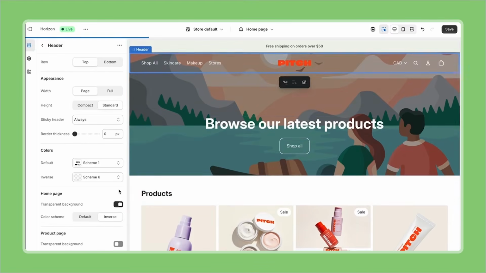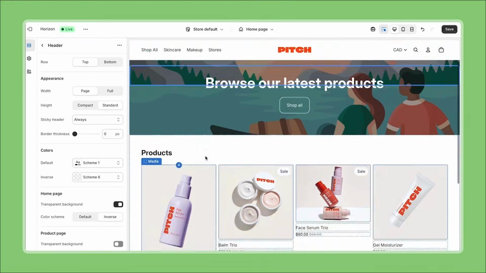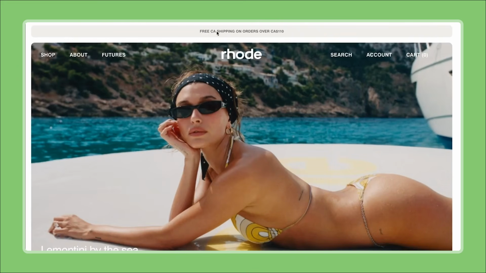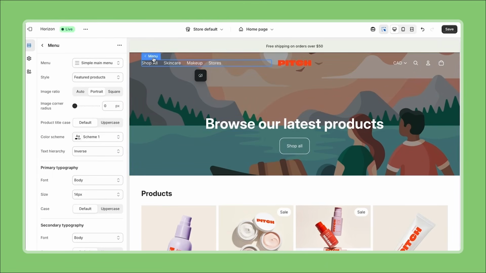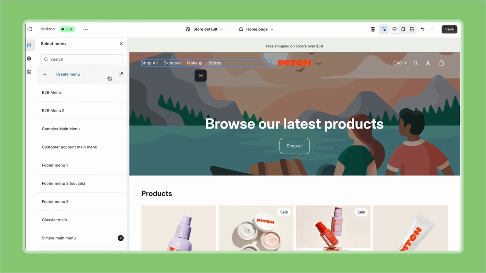If I turn this on, what happens? Then I'm starting to get a look similar to Road. So that's great. Okay, awesome. So I see that my menu is already pre-connected to my main menu. I can always replace this.